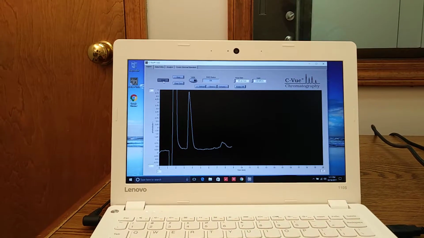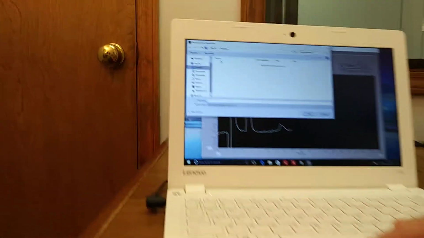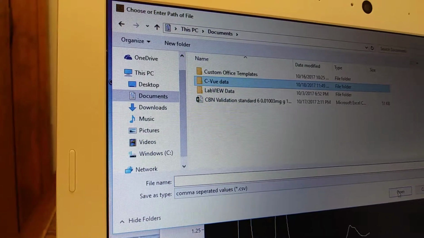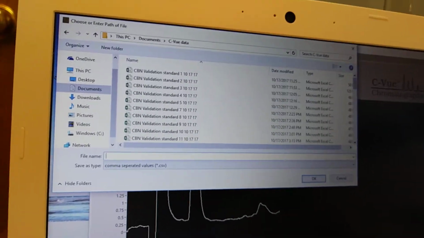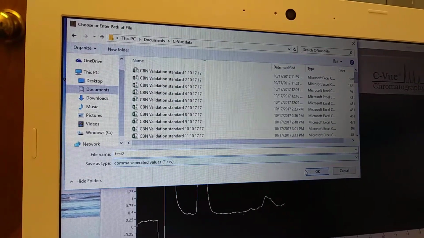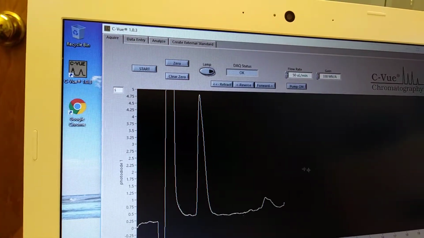So I'm going to go ahead and stop this. I'm going to go into here and save it in Documents, C-Vue Data. And I'm going to call this Test. We'll just call this Test 2 since I think there's a Test 1 in there already. So now we have integrated it.